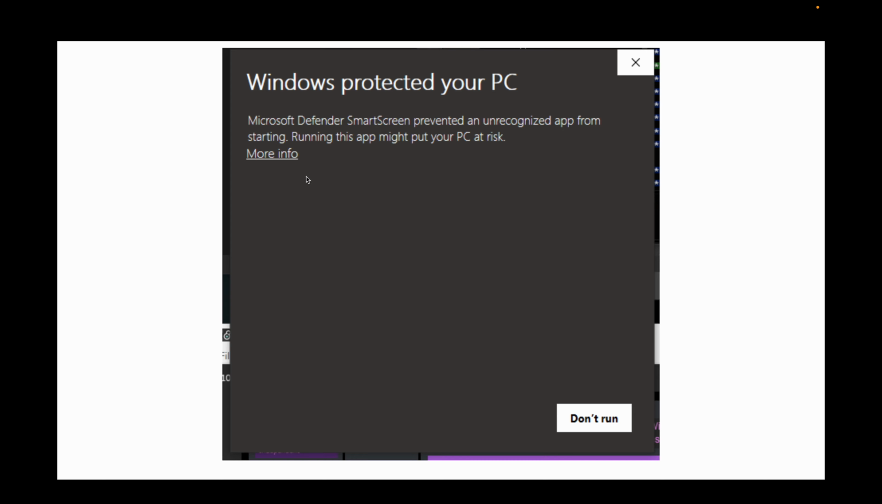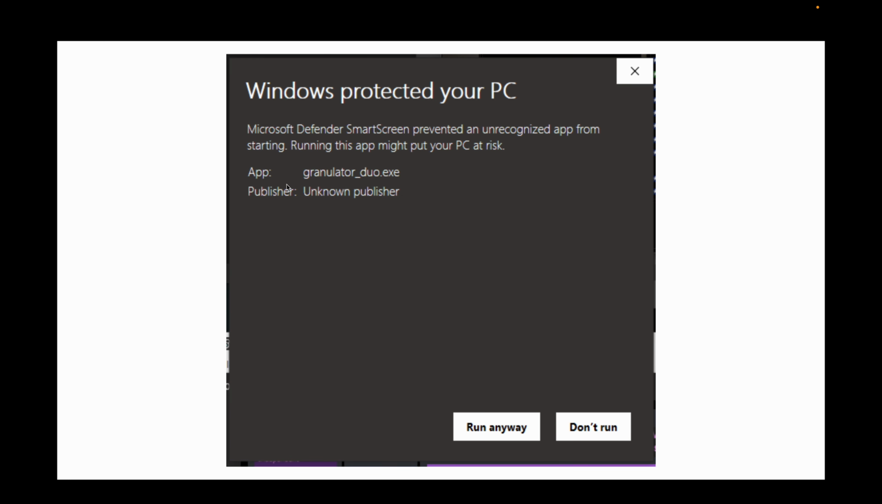So what you have to do is click this more info button. When you click the more info button, this will pop up, and you can click on the run anyway button at the bottom. So once you've run this the first time, again, just like on the Mac, it won't pop up again. But that's how you get past the Windows firewall on the computer.